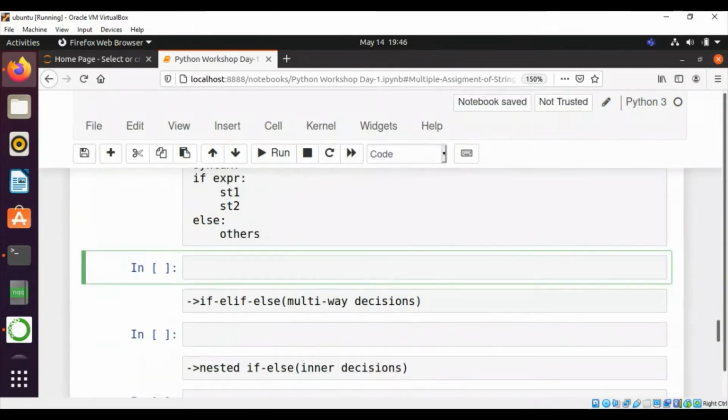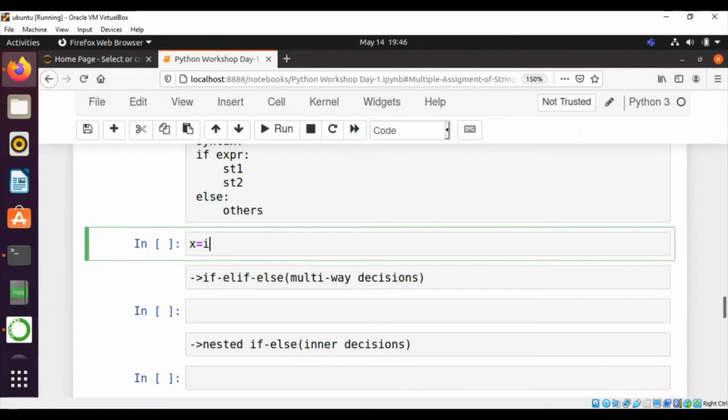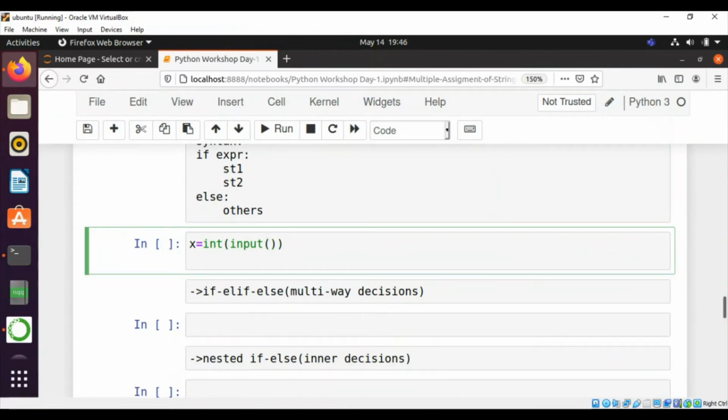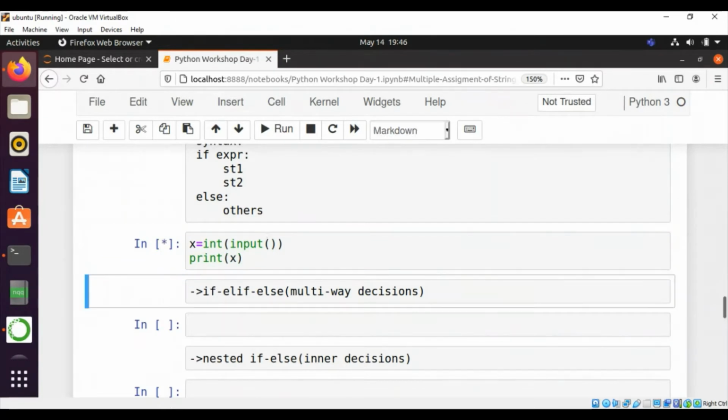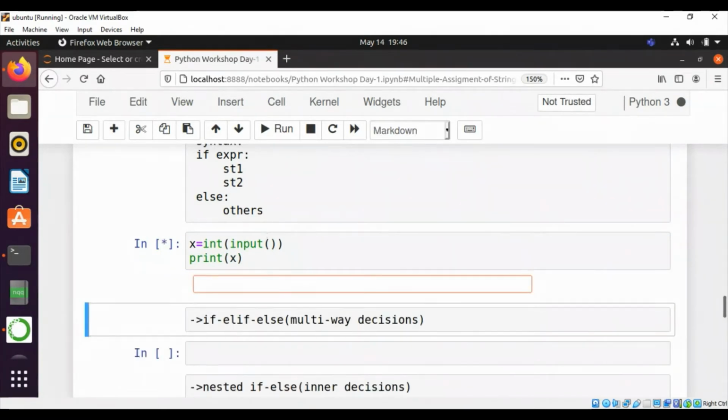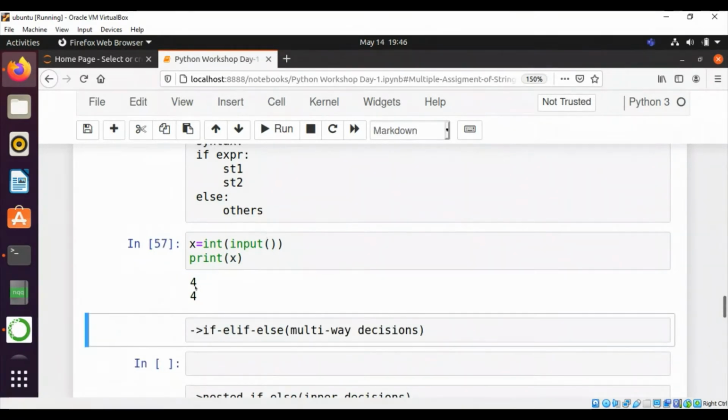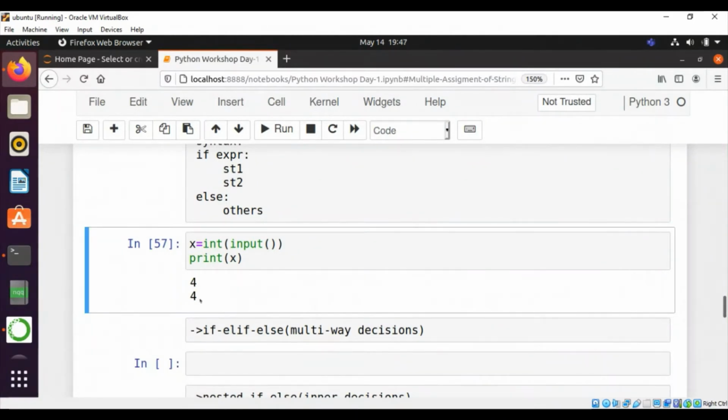Let's see one example by taking an input as above we mentioned. X is equal to int of input, printing that number whether we are taking it perfectly or not. Let's first check. 4. Yeah, we are taking 4 as an input and we are displaying 4 as an output. Otherwise, you can add some extra string that can be displayed in the output.